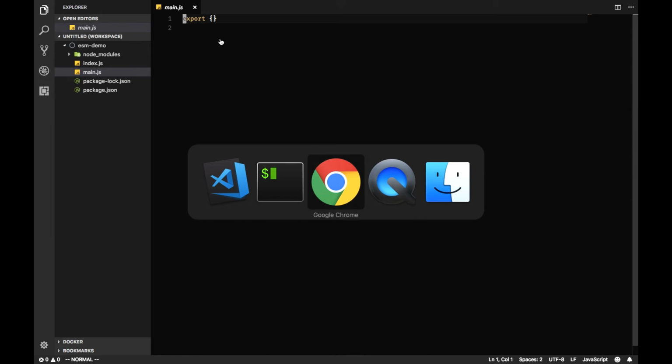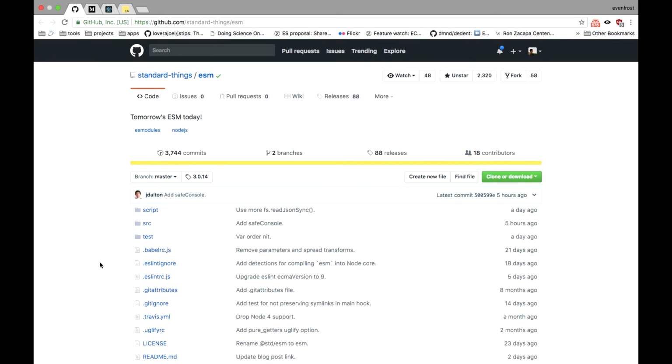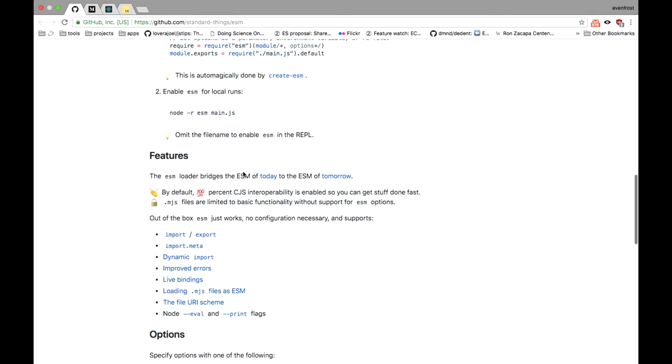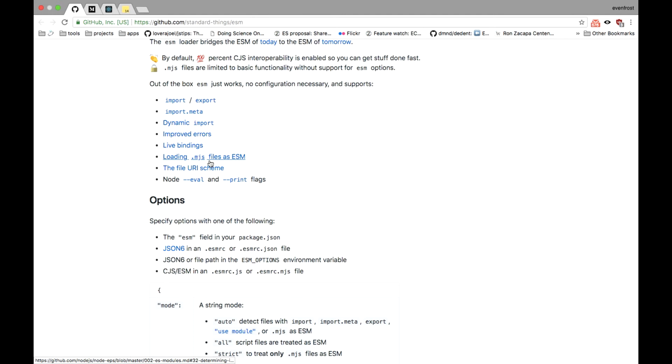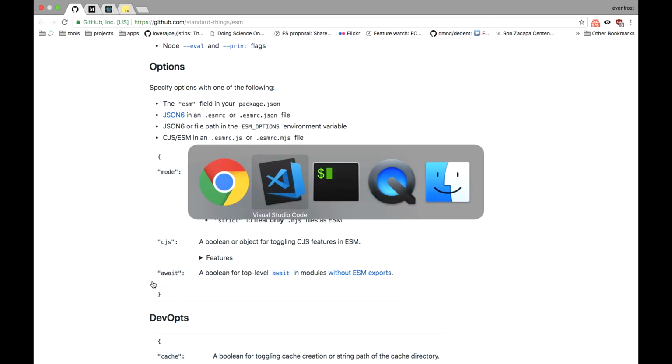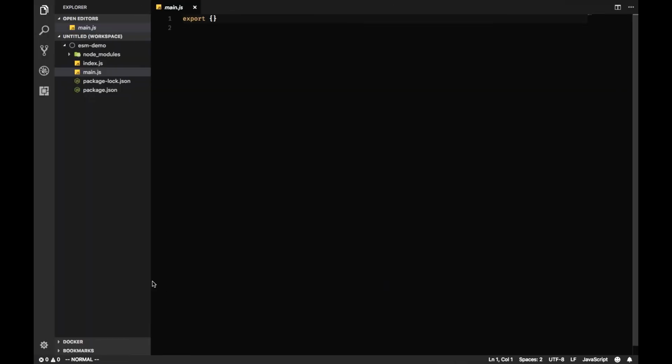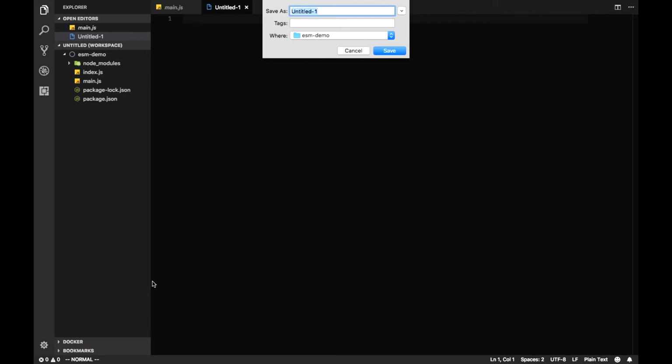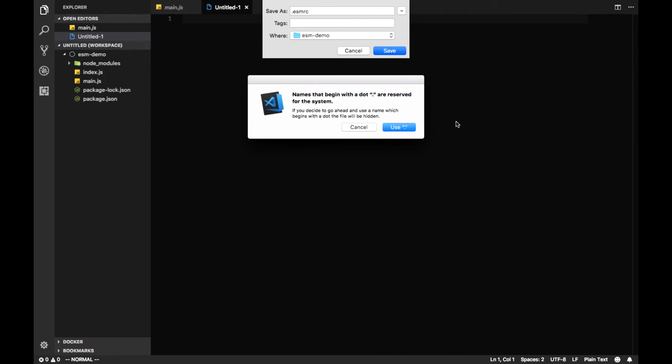But this is not all, because this package, I mean esm, supports different options. There is a configuration object, and there are some handy options. Let's create a new file for our configuration and call it esmrc.